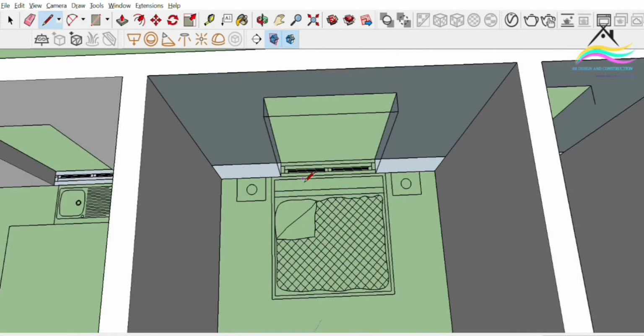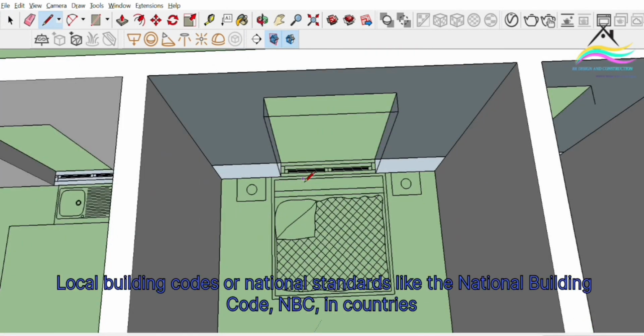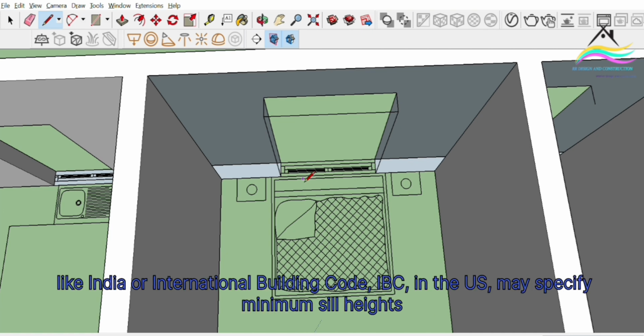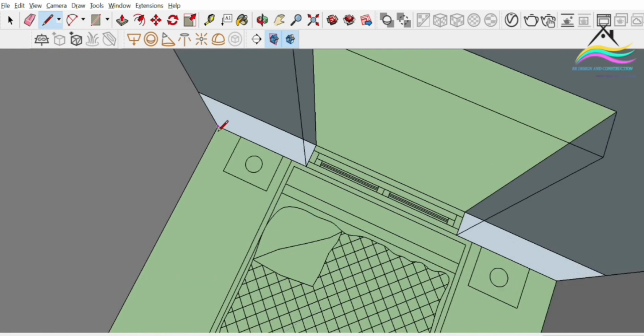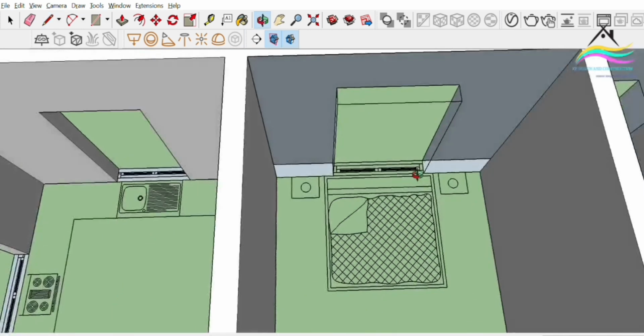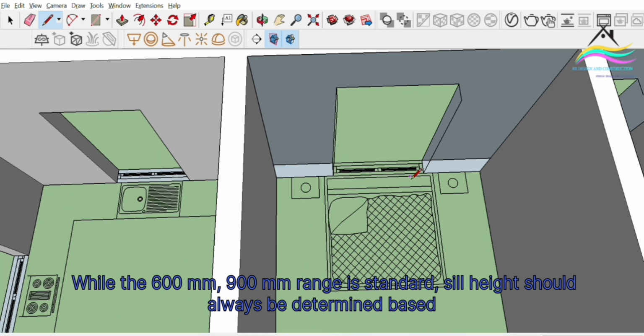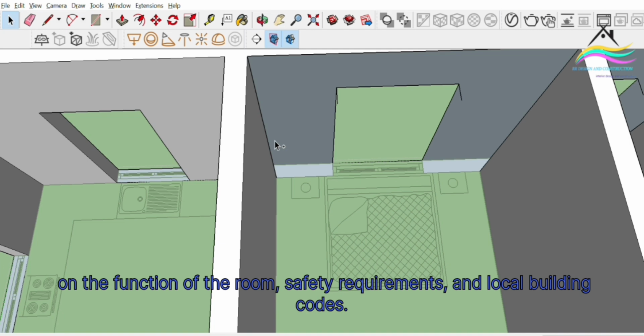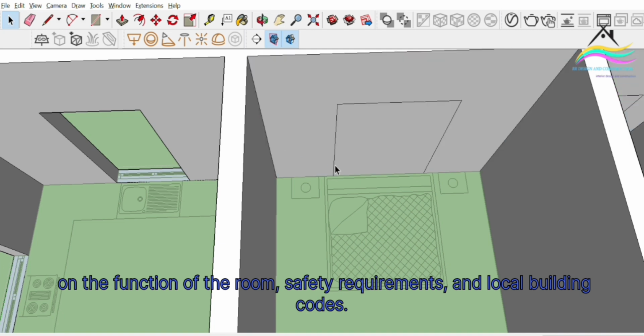Building codes. Local building codes or national standards like the National Building Code, NBC, in countries like India, or the International Building Code, IBC, in the US, may specify minimum sill heights for certain use cases, especially where safety regulations are concerned. Conclusion: while the 600 mm to 900 mm range is standard, sill height should always be determined based on the function of the room, safety requirements, and local building codes.